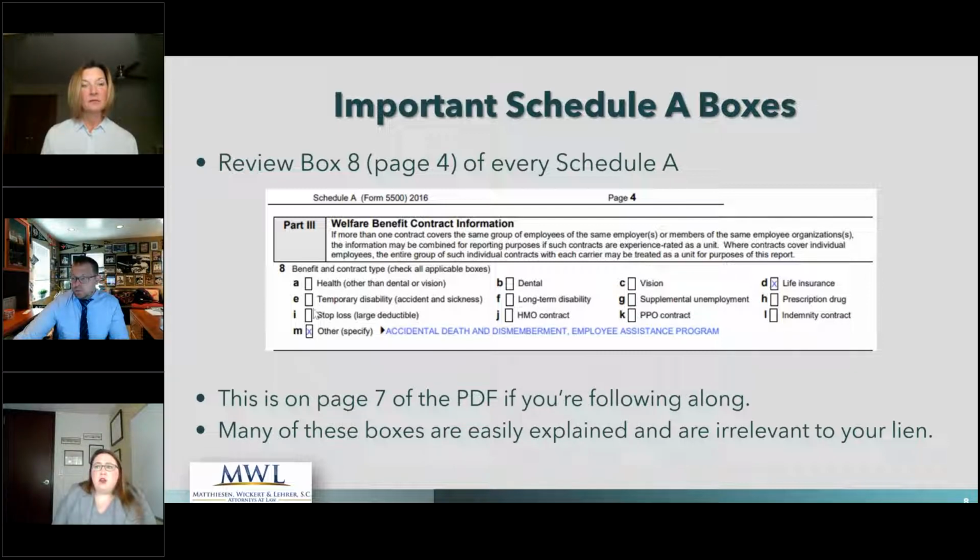Obviously, we'll also see a lot that have stop loss checked. And so you should definitely tune in for our next webinar if you need some help convincing opposing counsel that stop loss doesn't have any impact on the plan's self-funded status. But obviously it doesn't. And so if the stop loss box is checked, that shouldn't be a problem either. The times where we really run into issues are where they've checked the health box, or there's an HMO or a PPO box checked, because that indicates that the plan might be funding some of its benefits directly to participants through an insurance policy.